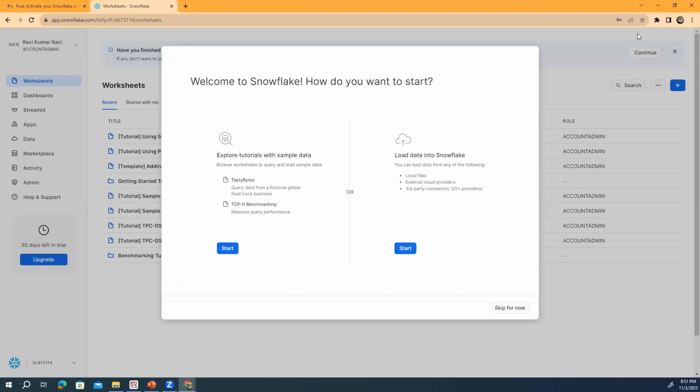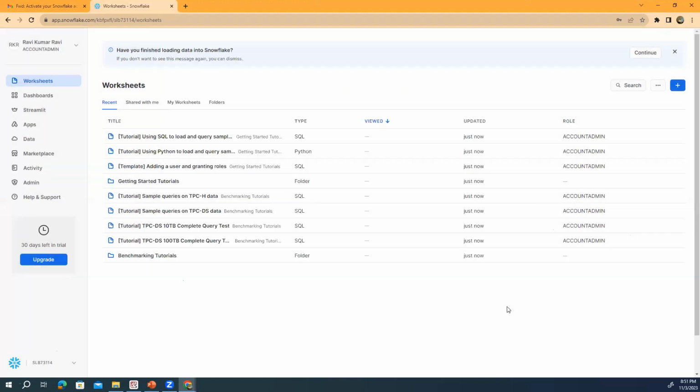So it says welcome to Snowflake. How do you want to start? You want to explore the tutorials with sample data, or you want to load the data into Snowflake. So for now, I don't want to do anything. Just skip for now. So guys, I'm expecting everybody to log in and then look into these particular things. Okay.